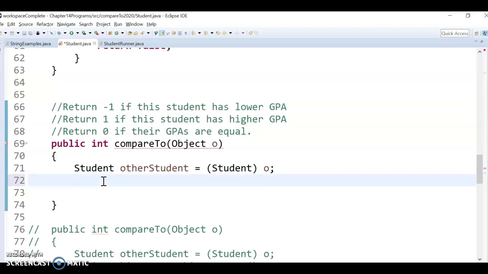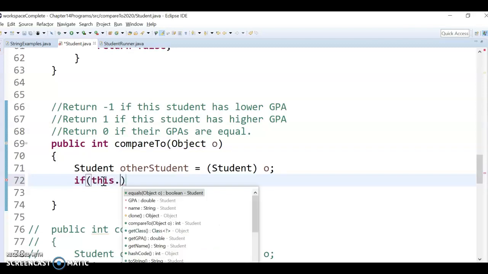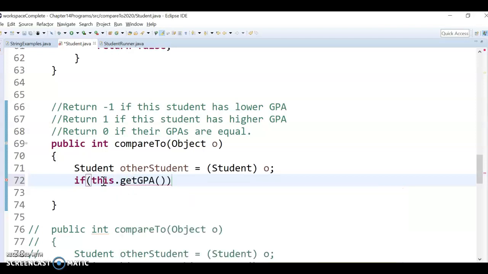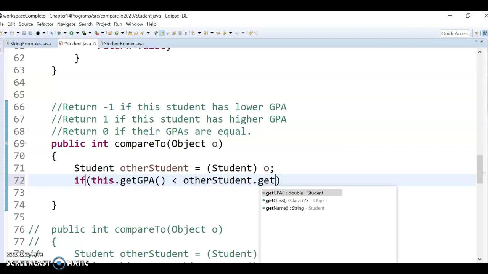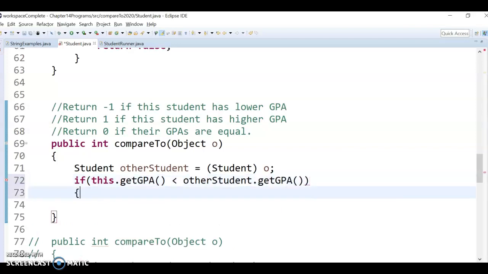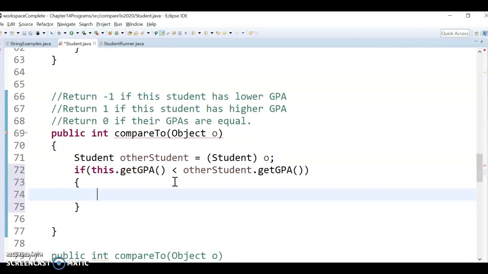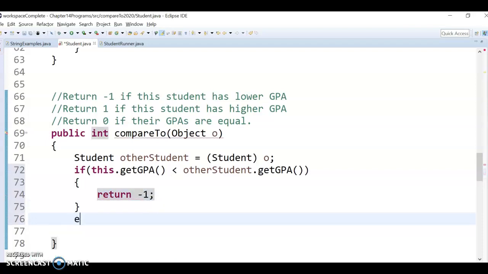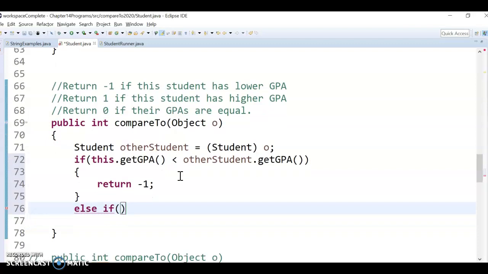So we can do basically, if this object, this dot get GPA, so the object that I'm inside of here, is less than the other student dot get GPA, so if I have a lower GPA, then we want to return -1. And then we're going to do an else if. I would pause this and see if you can guess at what would go here.